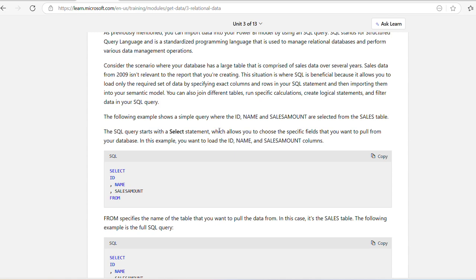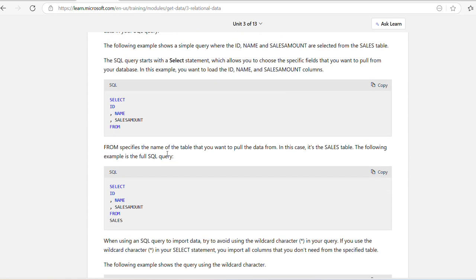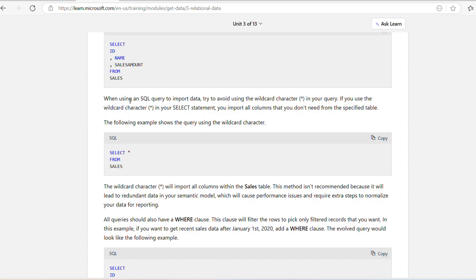The select query allows you to choose a specific field that you want to pull from the database. This is an example of what you want to load. You can give a specific name of a table you want to pull, and put it after from. When using SQL query imports, try to avoid using the wildcard character in your query. If you use the wildcard character in your select statement, you import all columns that you don't need, instead of the specific fields.